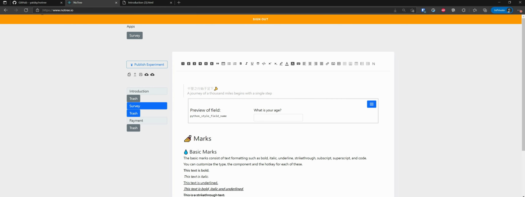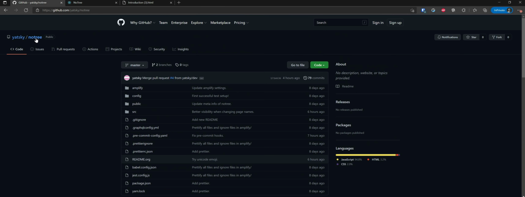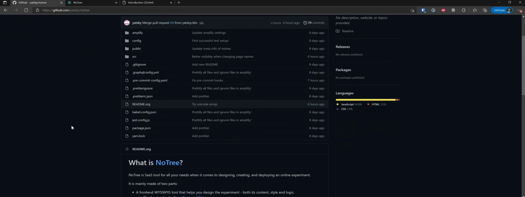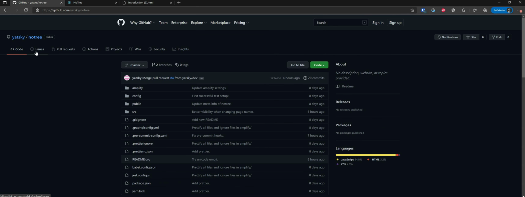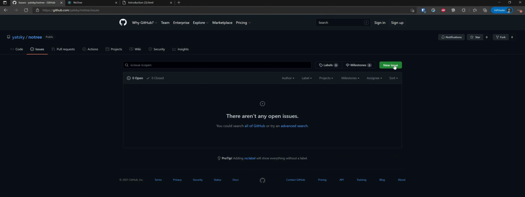The last thing I want to talk about is how to get help. All you need to do is go to my GitHub page, github.com/y@sky/NoTree, and go to issues. New issue. Just open whatever issue you have. It can be a bug, a feature request, a question. Do whatever you want, and I'll try to get to it as soon as possible.